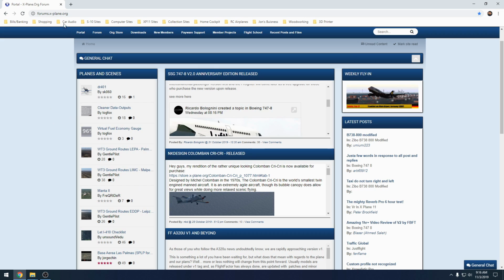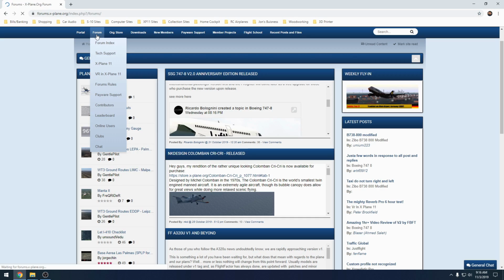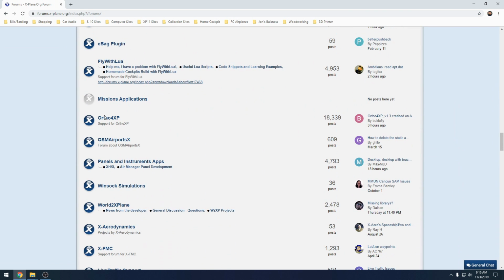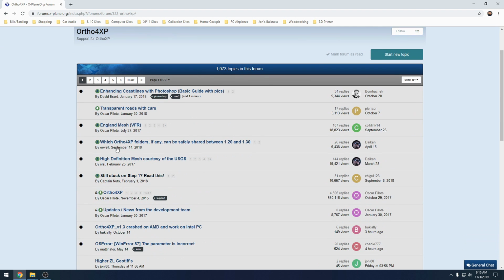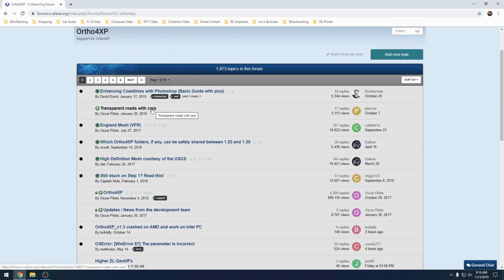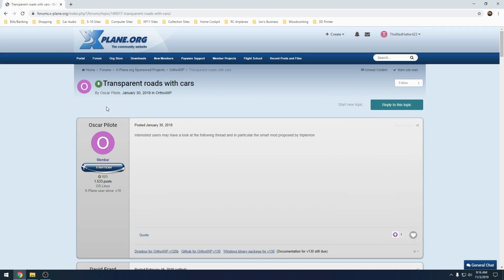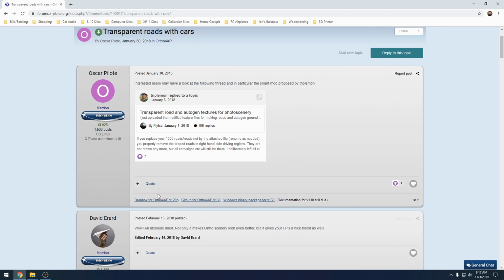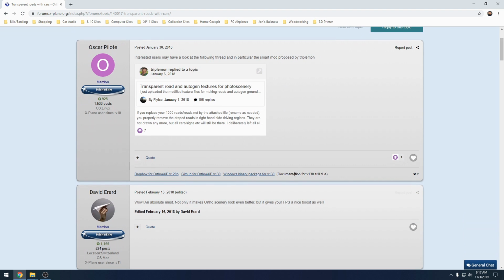What you're going to do is head over to the xplane.org forums, and we're going to go to forum. And if we scroll all the way down here to Ortho4XP, you can click on any one of these subjects that are started by Oscar. He is the creator of Ortho4XP. The link to the download for it is in his signature. If we just click on here, you can see Oscar is the starter of this topic, and there are a bunch of links down here for Ortho4XP. The latest version is 1.30.